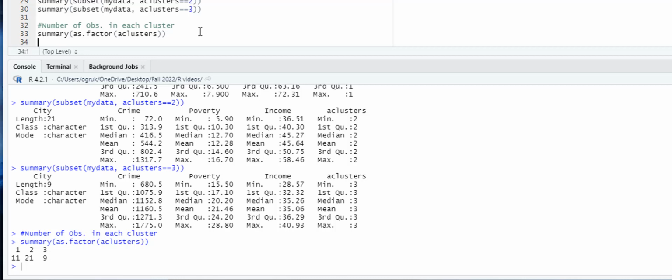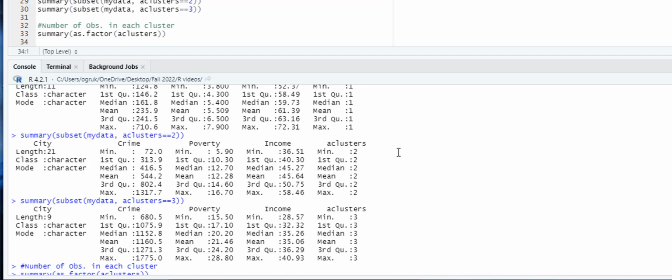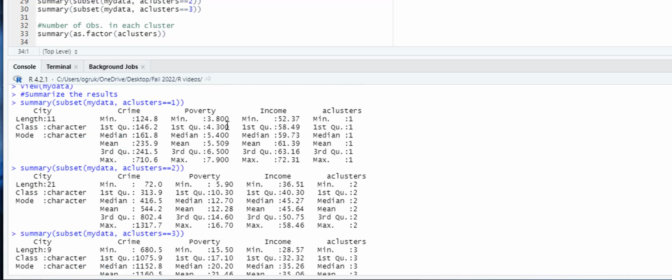So you can summarize everything into a nice table. We can compare the average values of crime, poverty, and income for the 3 clusters, cluster 1, cluster 2, and cluster 3, based on the summary statistics. The average crime rate is 235.9 for cluster 1. Cluster 1 seems like a group of 11 cities with the lowest crime rate. Compare this 235 with 544 and with 1160. It also has the lowest poverty rate; again you can compare the mean value 5.5 to 12.28 and 21.46. And highest median income.